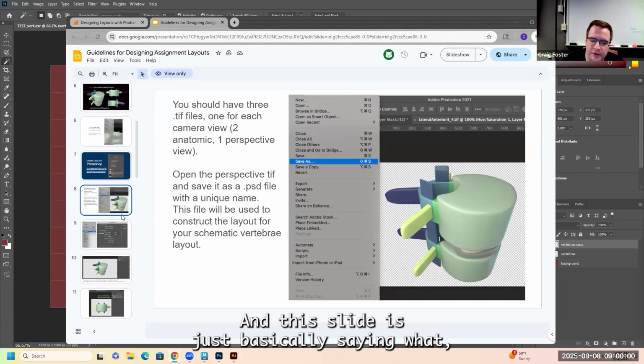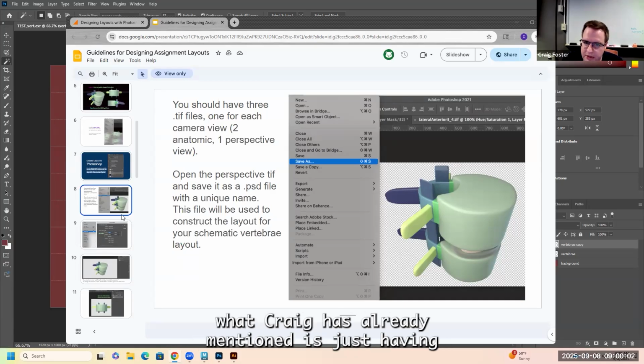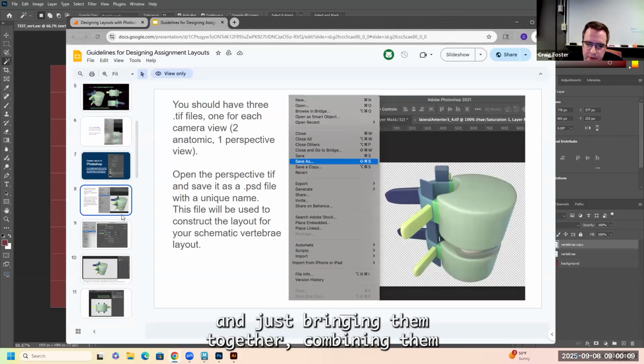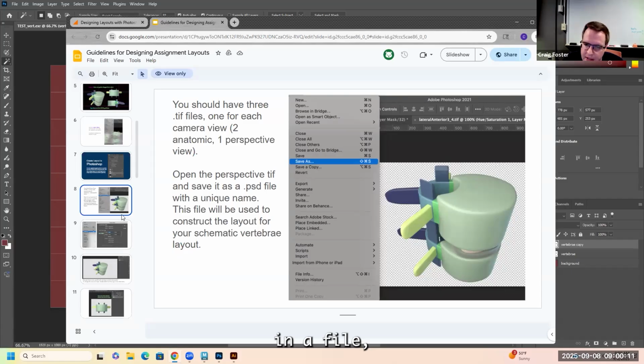This slide is basically saying what Craig has already mentioned, which is having the 3 TIFF or EXR files and bringing them together, combining them in a PSD file, giving them a unique name, and helping construct the overall layout for your schematic vertebrae.